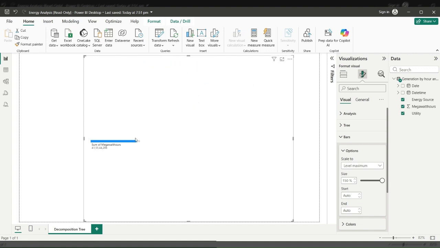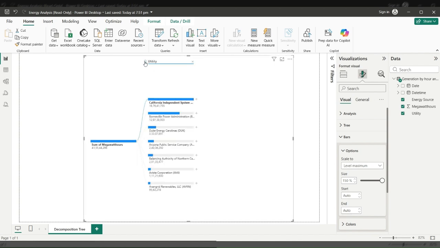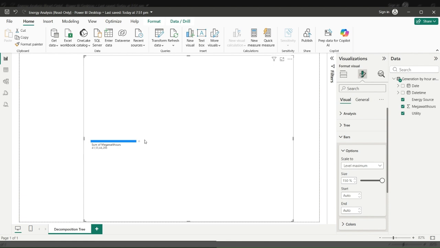Okay, so this also has a feature of high value and low value. So we just go for the high value, and this basically tells which is the highest value. If you just hover over this bar, the sum of megawatt is highest when utility is California Independent System Operator. Okay. And if we go here and select the low value, it is lowest when energy source is other. So this is maybe like an AI thing. It basically tells us which is the highest and lowest rather than us directly going and understanding this out.